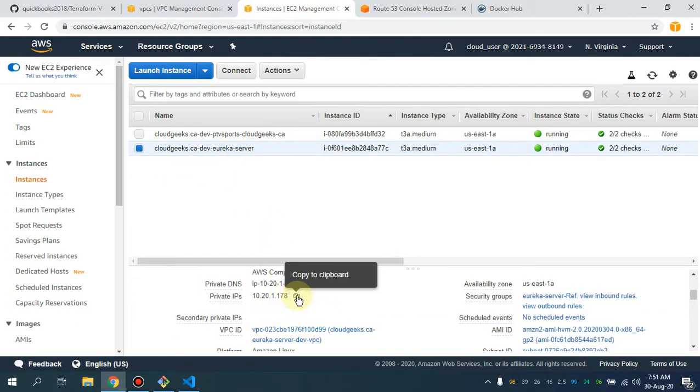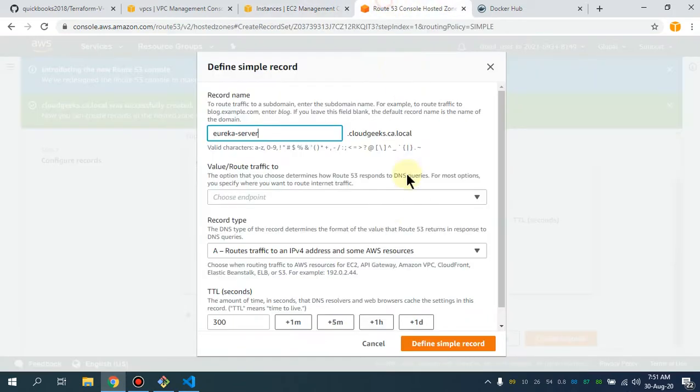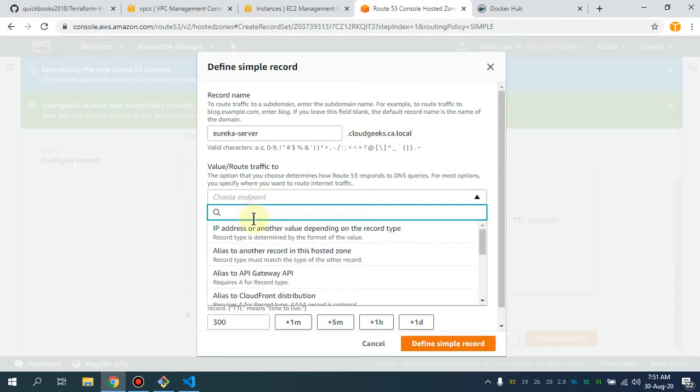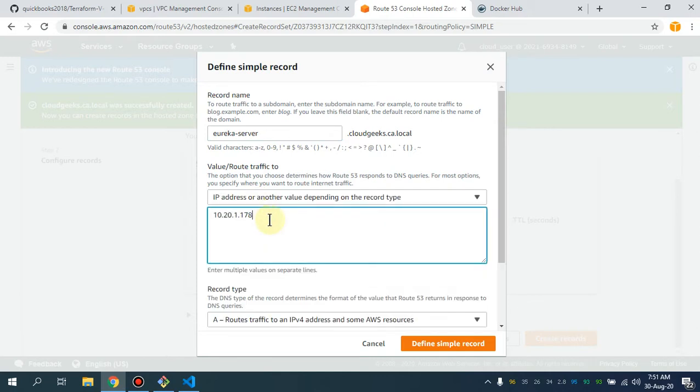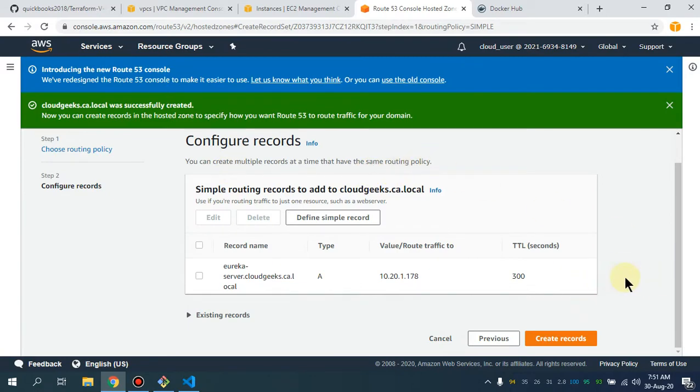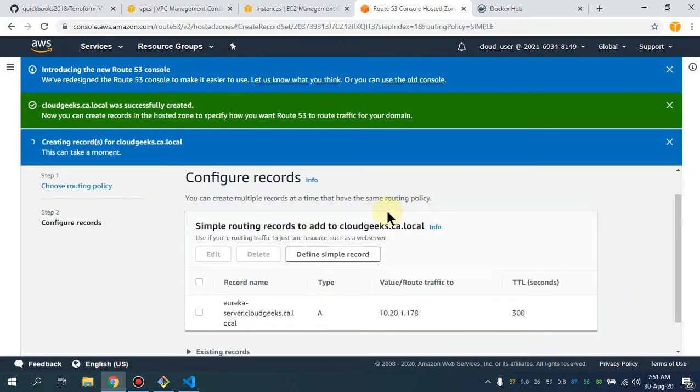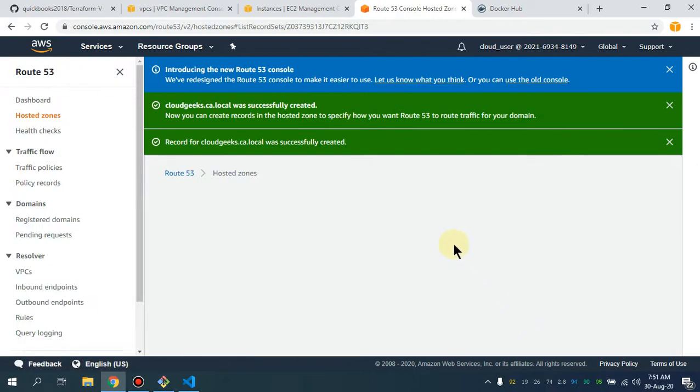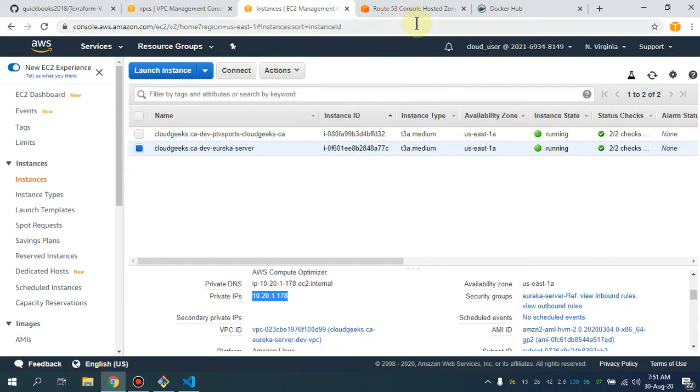So the private IP of this is the one I'm going to show you. And as far as the auto update of Route 53 high availability is concerned, I'm going to show you how it is going to be done. So I'm going to click here. I'm going to put the private IP address of this particular server. I'm going to create the record.